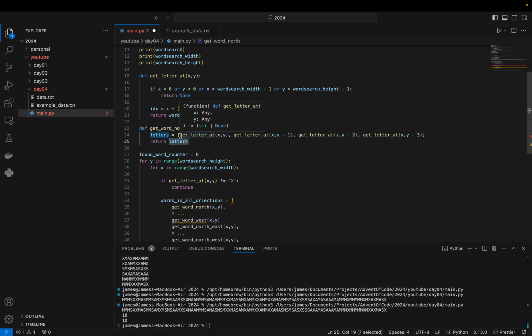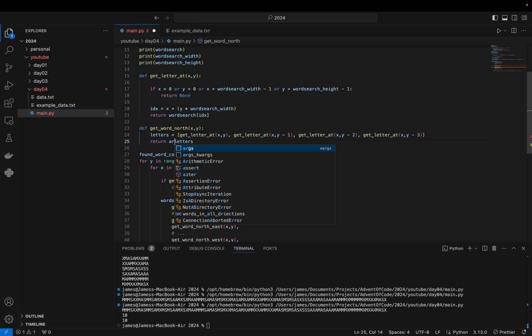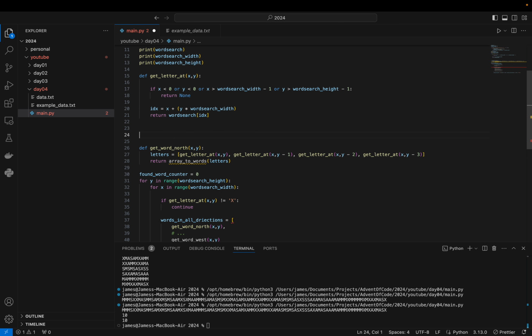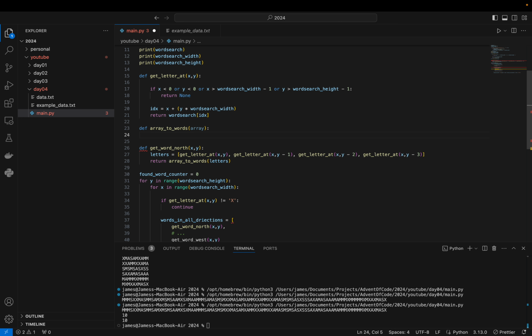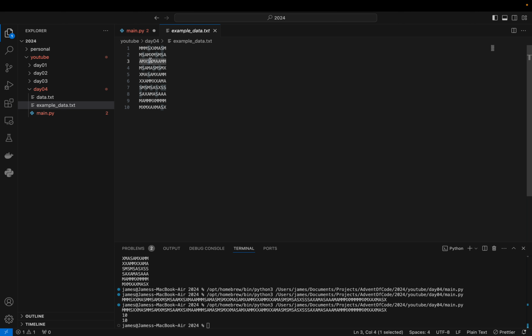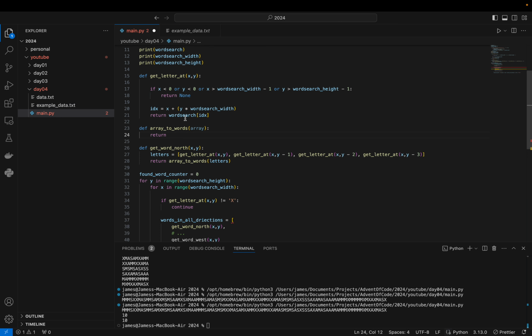But what we actually would like, rather than this array, is to make a new function called something like array to words. I will define that here. This will take the array, and all that will do is join them all up. I want to join them up when they're not none. So I just want to join up the ones that are in the word search. Say for this example, I'll have S, M, S, none. I just want the word SMS to come back.